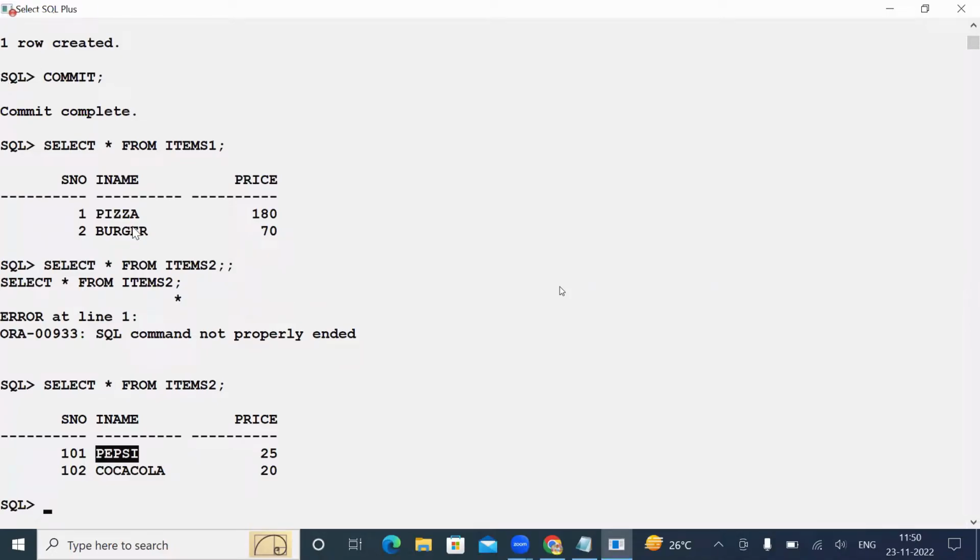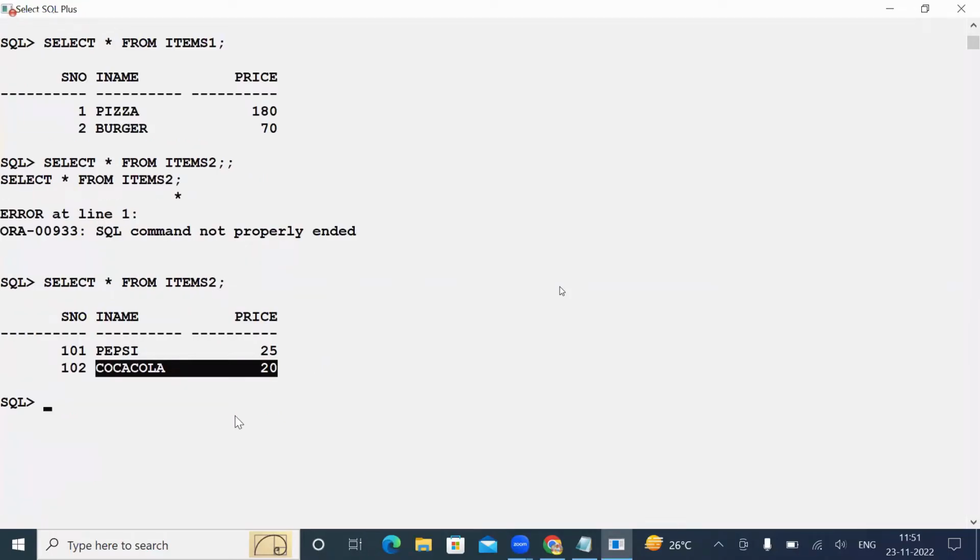Same as that, one more customer orders pizza with a combination of Coca-Cola. Then what is this customer's total bill amount? 180 plus 20, 200 rupees. So when a customer selects any combination of two items from the two tables, then only we require joins, otherwise no need for joins. So now I want to implement the join technique. See carefully how I'm writing.